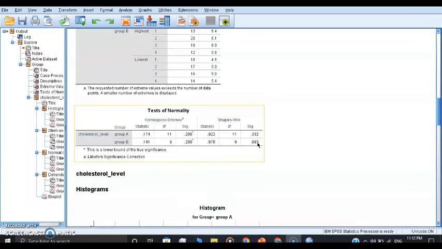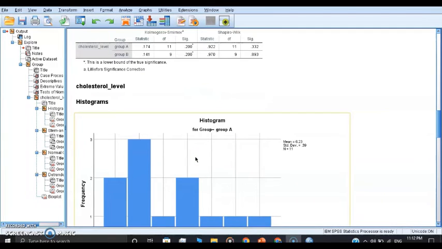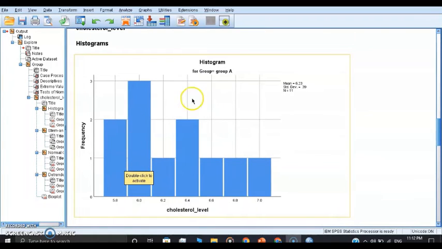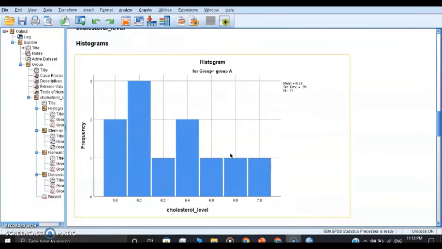And from the graphs, both graphs show normal distribution. This is the graph for group A, and the graph for group B is here. So the assumption is that the distribution is normal, and therefore the appropriate method is the independent t-test.